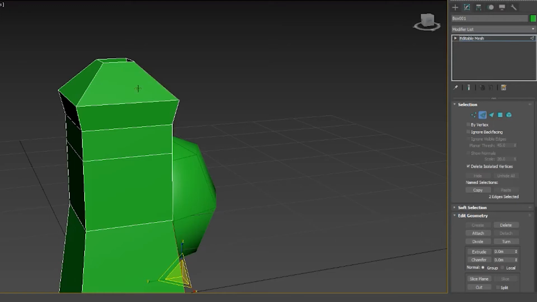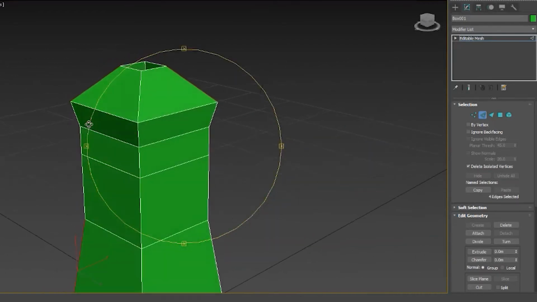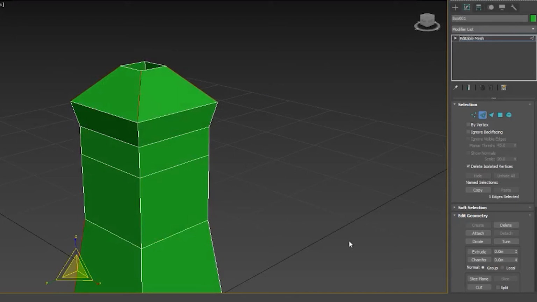Something that I can do on the edge level is I can select multiple edges, and just like I can bevel faces, I can chamfer edges, which inserts faces where it needs to create a chamfer sort of effect.